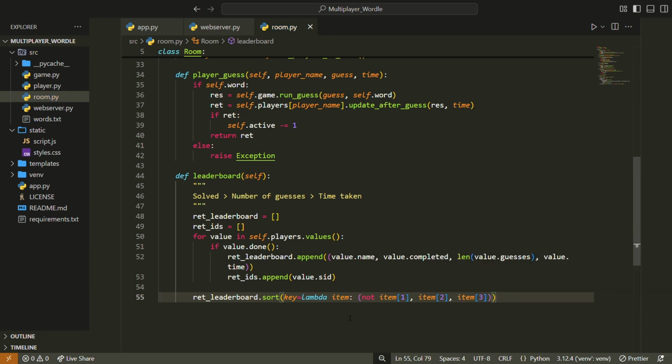The reason I am using not here is because the sort function by default sorts from smallest to largest, and the completion status has a larger value than the incomplete status. So to ensure that the completed players are ranked higher, we need to negate their completion status so that they are sorted at the top of the list.